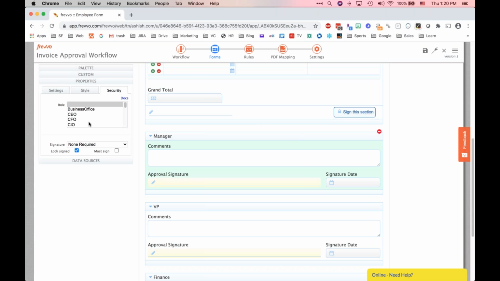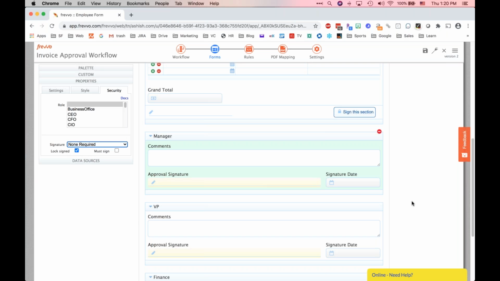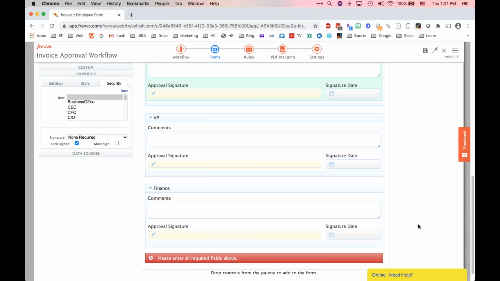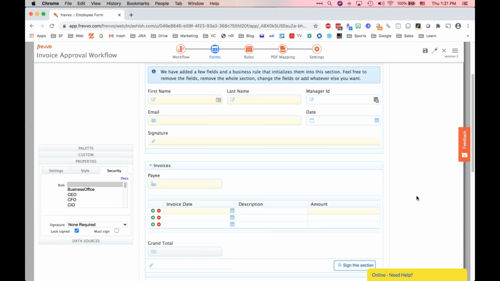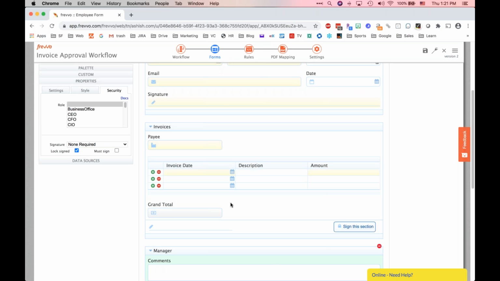You can click on manager over here, click on signature, click on wet or text signature, and that same thing will appear. I'm not going to bother doing it right now because we already have it up here, and we've created some rules to automatically populate the date for this particular signature field. So I think we've got a basic invoice approval form here. I'm going to have my information entered automatically and figure out whatever invoices we want.